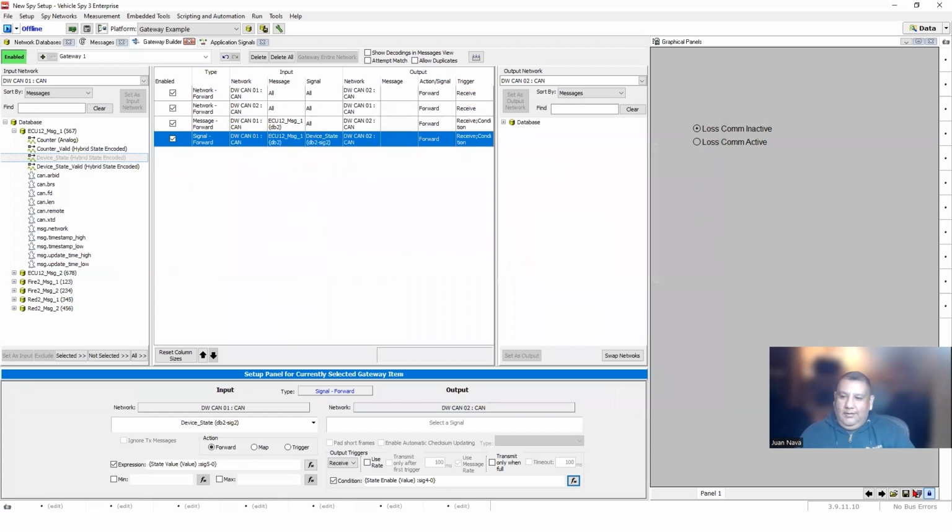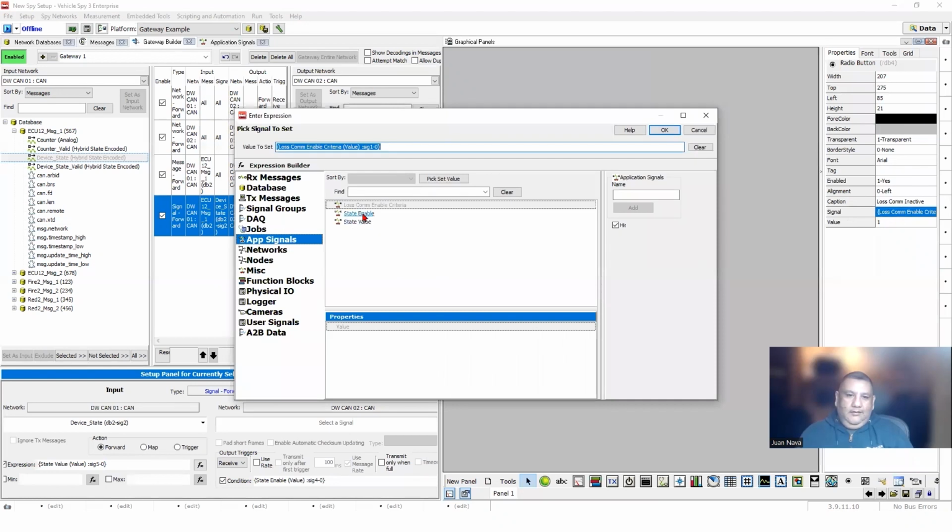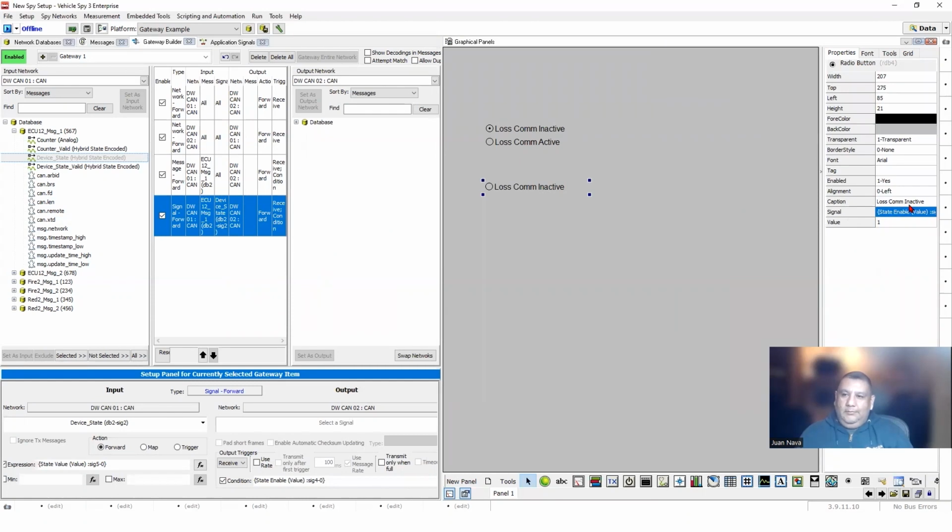Now in my graphical panel, I'm going to unlock, and I'm going to add one of these radio buttons one more time. So I'm copying and pasting. This one's going to be the signal, and this one's going to be the enable. So double click so it updates the value. Click OK. And then this one's going to be state enable, and so enabled is 0. Now I'm going to copy and paste this, and this one's going to be disable.